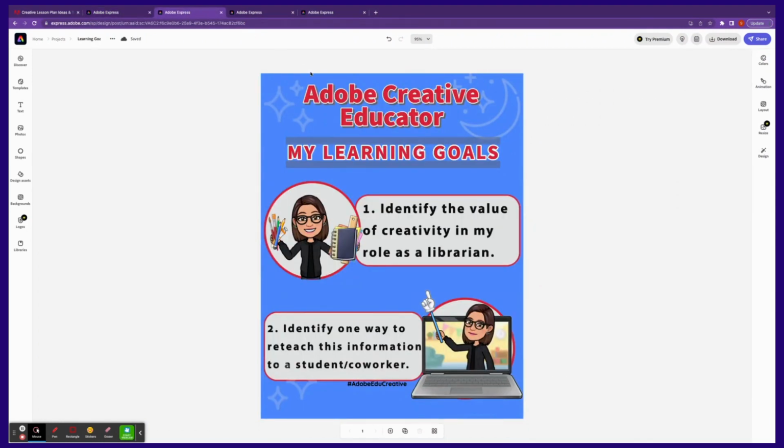I simplified it as much as I possibly could. I added my Bitmoji to kind of make it a little bit more customized, and I added my own goals as a librarian for Adobe Creative Educator.